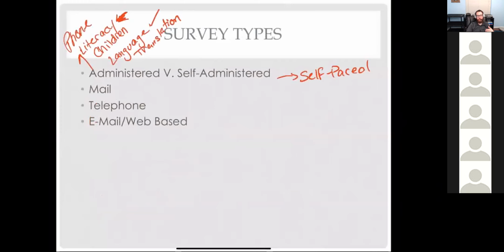Right? Language. Sometimes if you have a translator, sometimes it's easier to have a person who can't read English have somebody in Spanish translate to them, right? Get their answers for you in an administered fashion.